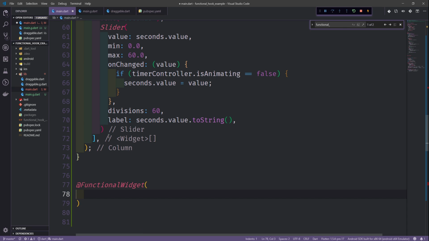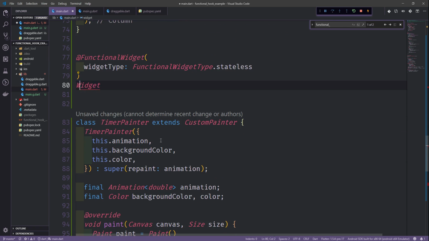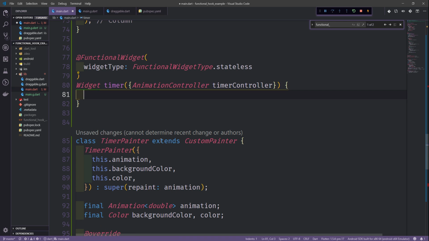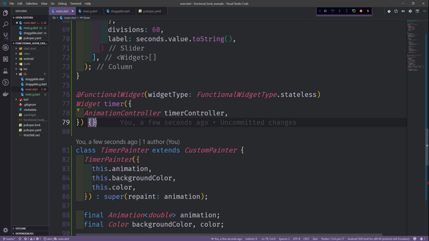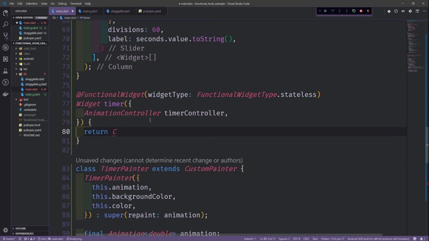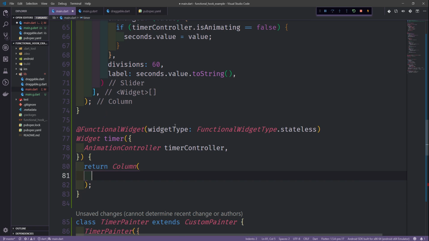So now let's create our timer widget. Our functional widget type. This will be a stateless widget. We don't really need state for it. The function will be called timer. And we want to pass in the animation controller, which we called, I think, timer controller, and we'll return a column. So we've got a column inside of a column.